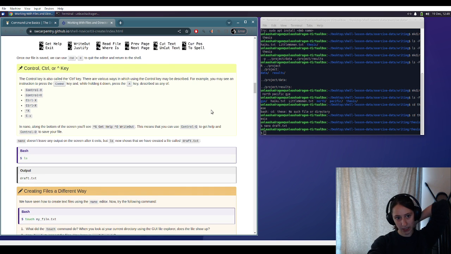The control key is called CTRL, just abbreviated. There are various ways in which the control key may be described. For example, an instruction to press the control key while holding it down and press the X key may be described as any of the following: Control X, Control plus X, and abbreviated Control X. The little caret symbol can also be used for control. In this context, it does mean the control key and not the caret key, which can be found in Shift 6. We would use the control key for that. And then C-6 will also mean Control X.